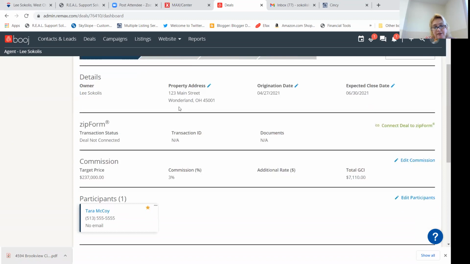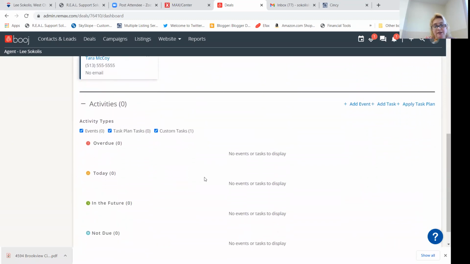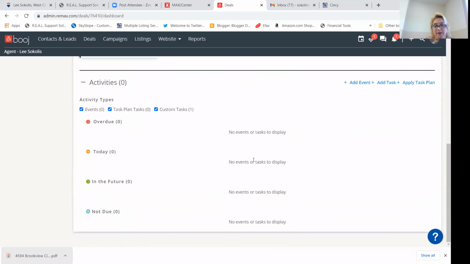Once it gets into the active, you're going to see these tasks populate here as to what needs to be done today, what needs to be done in the near future, and what's not due right now.